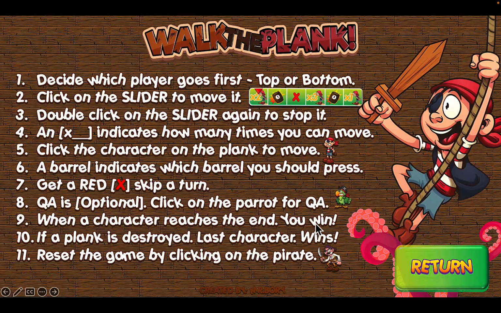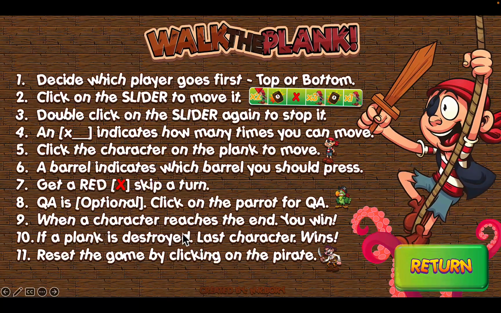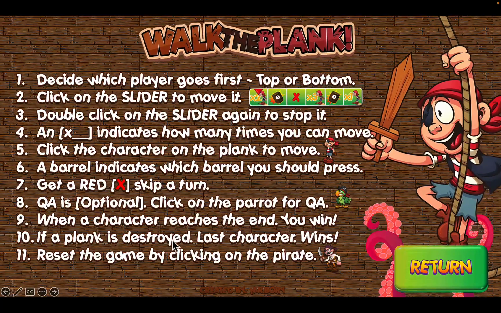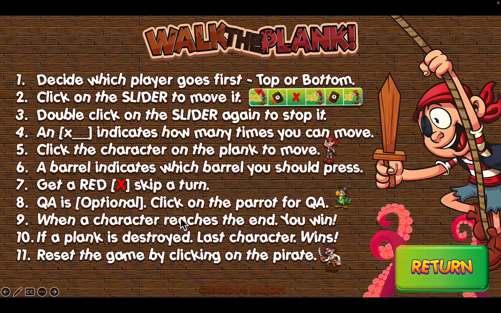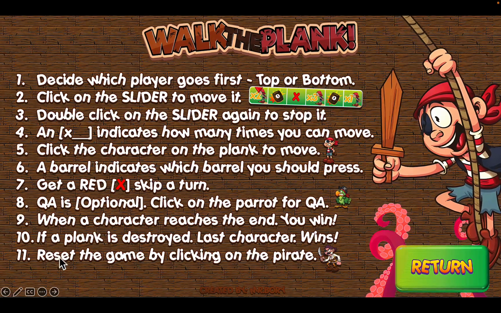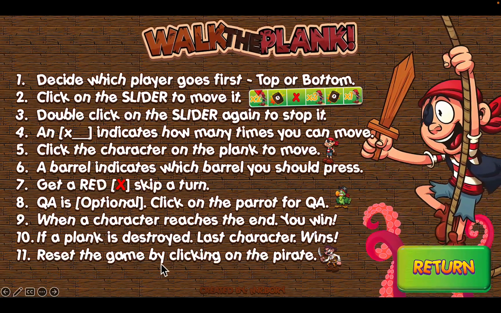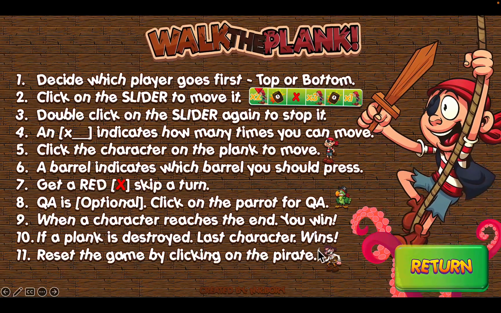When a character reaches the end, you win. Or if a plank is destroyed, the last character standing on the plank wins. So that's another way to win the game. And you can reset the game by clicking on the pirate at the bottom right corner of the slide.